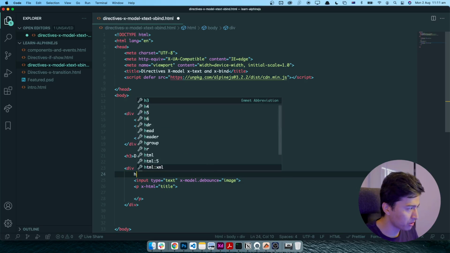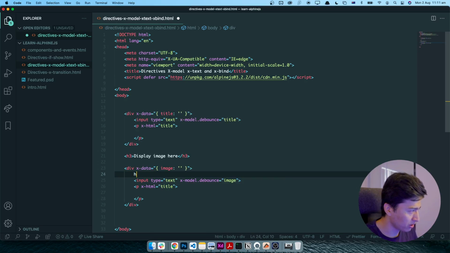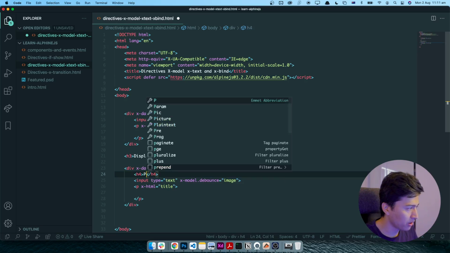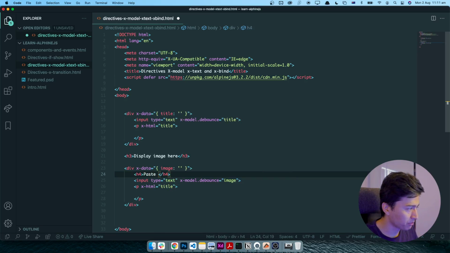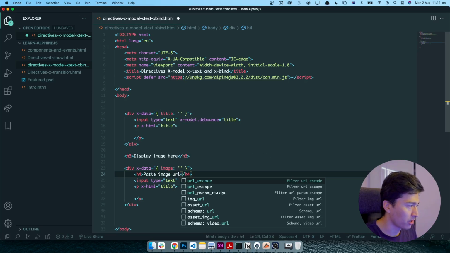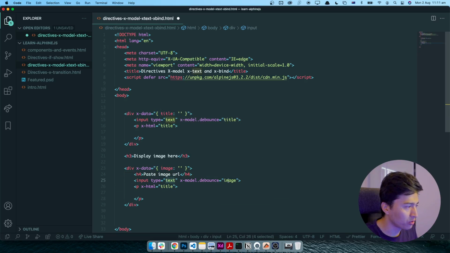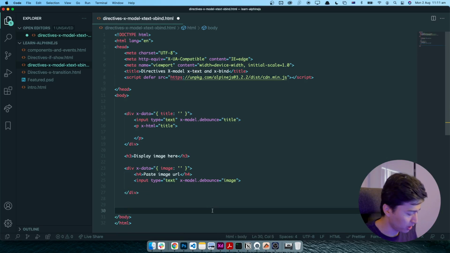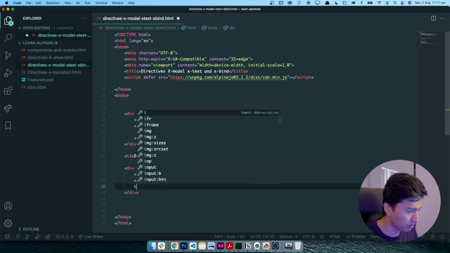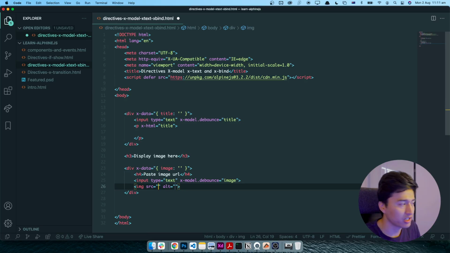So I will just put a h3 now, h4 in here, paste image URL in here. This is going to be for the image URL, and I want to display that image below that one. So how would I do this one? The user enter the image in this input, and it is going to update this image. Now I can display that image directly in here. Now typically you would say, okay, you might display it in here. How would you do this one?